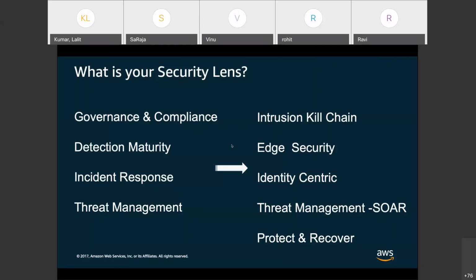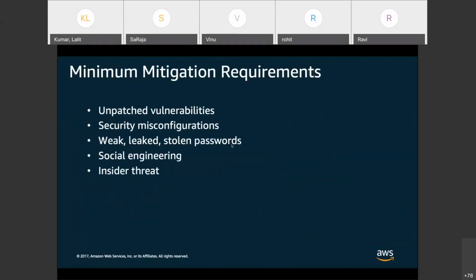Now, if you look at the last 20 years, any kind of compromise that has happened is due to these 5 initial methods: unpatched vulnerabilities, security misconfiguration, weak, leaked, stolen passwords, social engineering, and cyber threat. Take the compromise of Australia National Open University and the attack on the South Korea nuclear pipeline, any in these 5. So our effort from a security perspective should actually be around these 5.